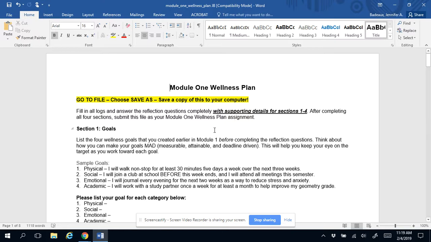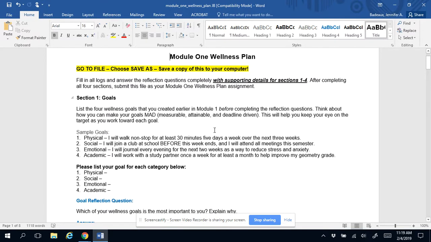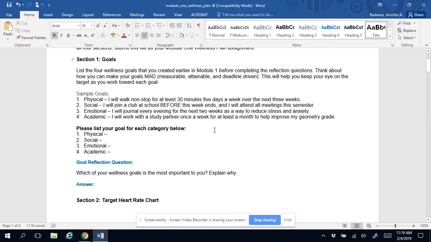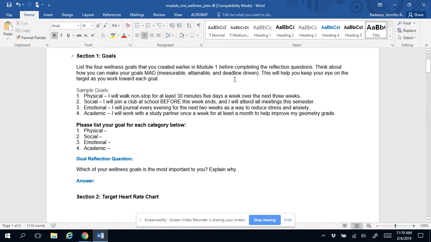All right, so the first section goes through goals. Remember, you learned about your MAD goals. They're measurable, attainable, and deadline driven. Simple section. All you're going to do is put your goals in that you made from 105. You can copy them and paste them even. If you need to make changes on those goals, here's the time. So make sure they're measurable, attainable, deadline driven, and written in complete sentences, and answer your reflection question, and you're going to get your full points in this section.